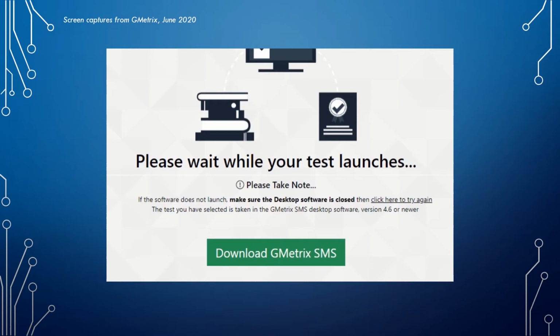The very first time you attempt to use GMetrix, you'll need to download the software onto your computer. Press the green Download GMetrix SMS button, and then choose your operating system. This will install the GMetrix practice testing software on your computer. This is a one-time procedure that you only need to do the first time that you access GMetrix. If you have technical difficulty making this happen, please reach out and contact a lab manager.